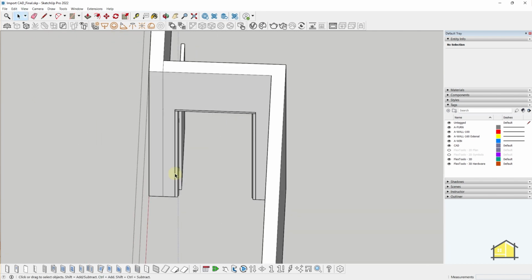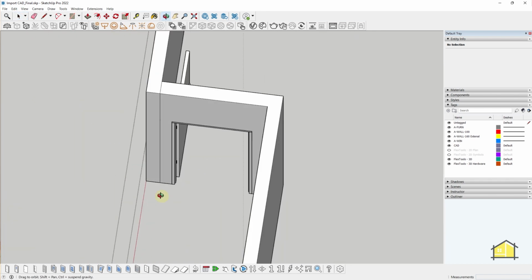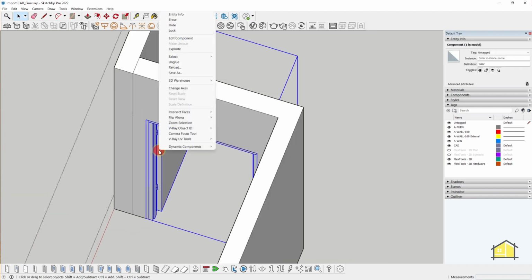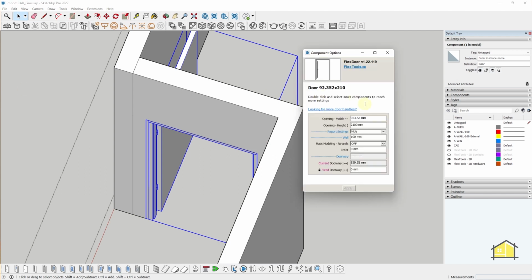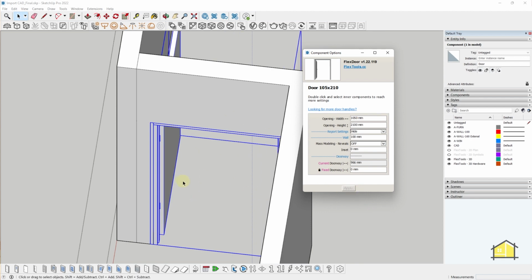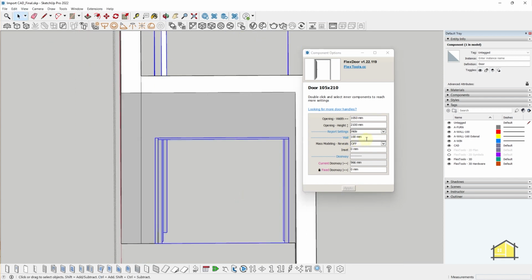Another cool feature is that, for example, if you want to change the door frame width or the shutter thickness, all you need to do is select this door, right click, go to dynamic components and click on component options. So now we have various options here. Like in the live component doors, you can change the width here as well. If you want a proper width, you can type in 1050, click on apply, and then it adjusts here automatically. And then of course you have the wall width.